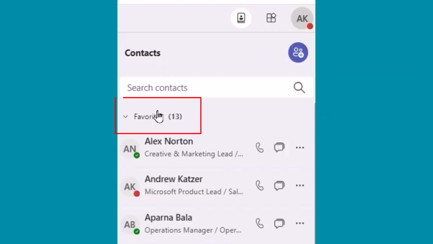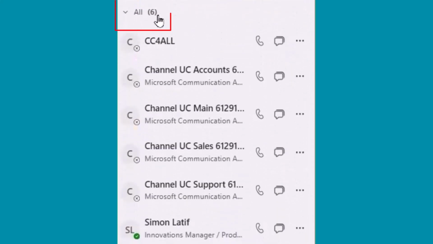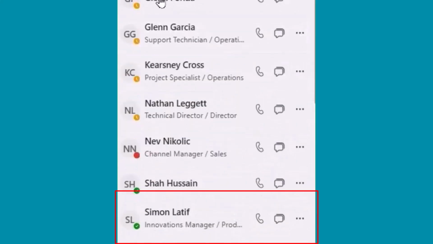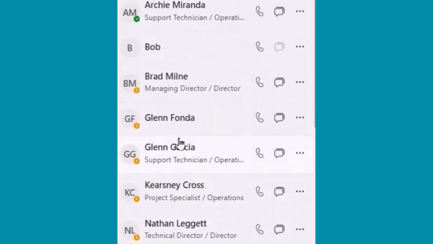From within my contacts list, you can see I have 2 sections, so I have a favorites, and down the bottom here I have all of my contacts. Now to add a contact into your favorites, you simply need to select the 3 dots next to the user, click add to favorites. This will then add that contact into your favorites list.